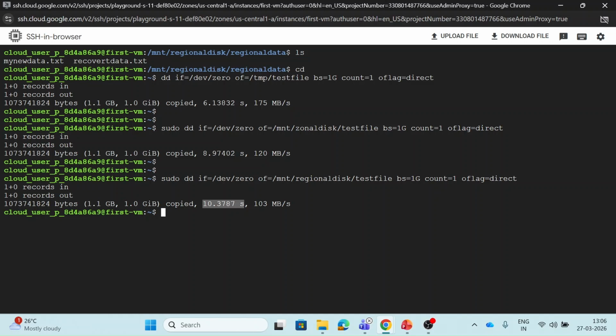But as of now, we can compare. See, this is the fastest one because it is zonal. Then this, then this. This is taking time because of regional disk, because it is creating two copies. That's why it is taking a little bit more time. Now that's what we can do with this also.